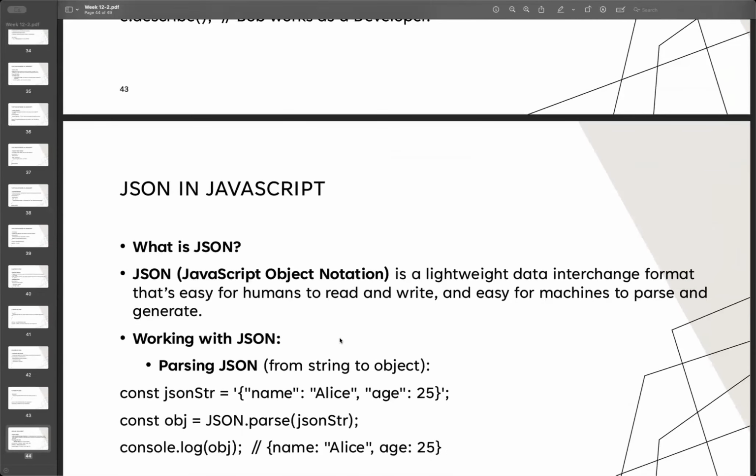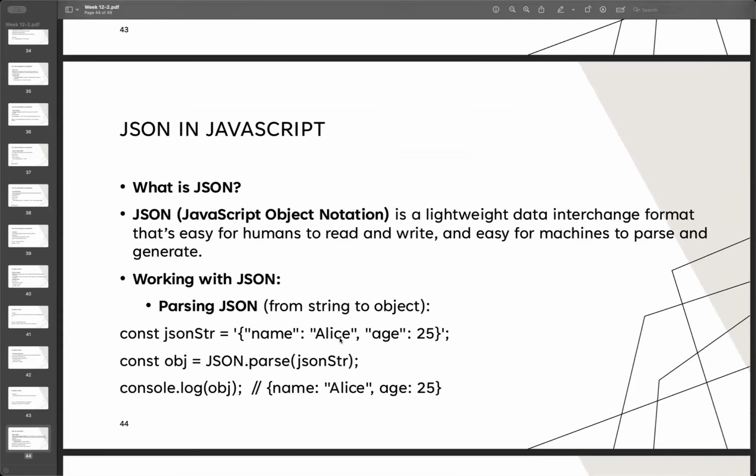One thing you work with, if you're busy on your project, is when the data is returned from the API server, it would be in JSON format. It's called JavaScript Object Notation. It's a lightweight data interchange format. It's easy for us humans to read and write, and it's easy for machines to parse and generate. We can use parsing JSON to go from string to object. So that's how JSON works.